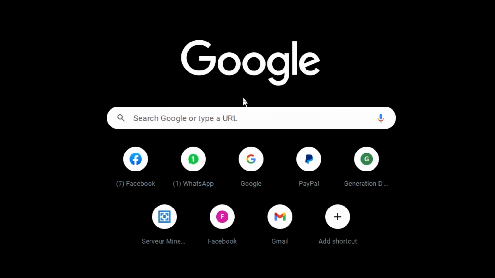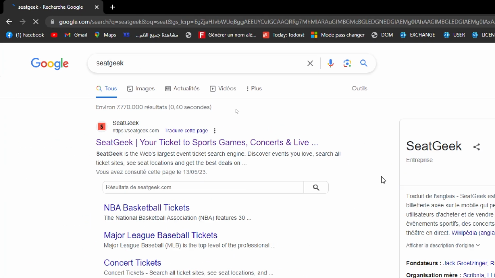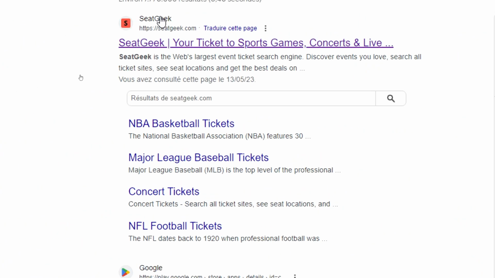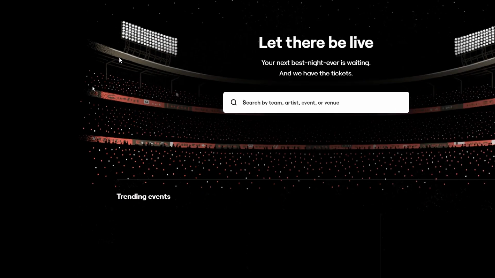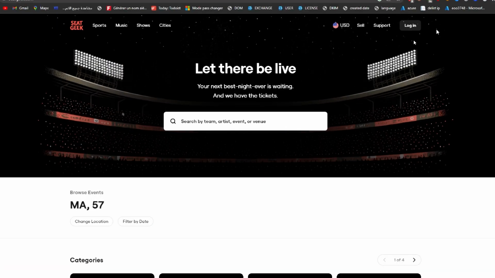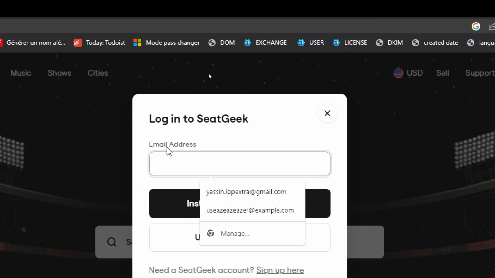Now all you gotta do is simply go ahead and launch your browser. Then go to the URL section and search for SeatGeek. So this is the website that we are going to use to actually buy tickets. Now click on the first link, and simply go to the top right corner and click on login.